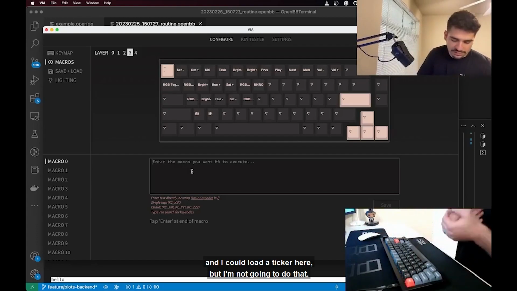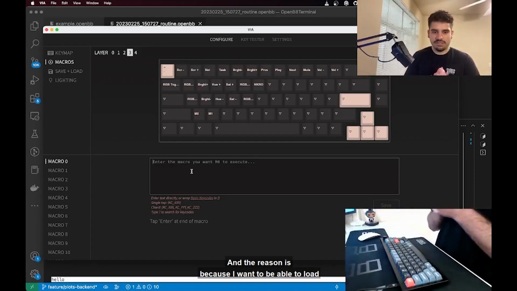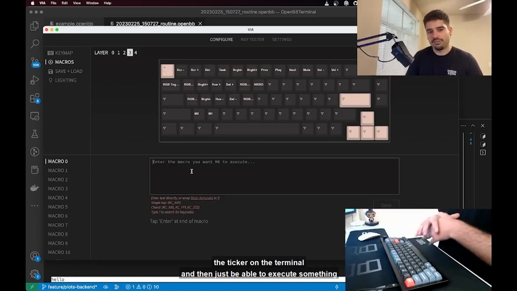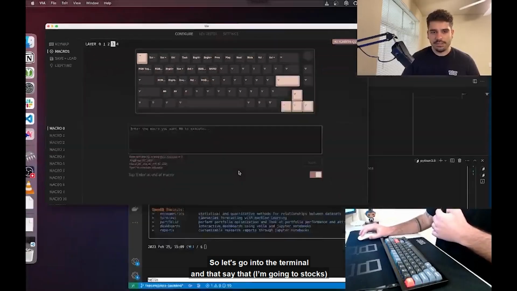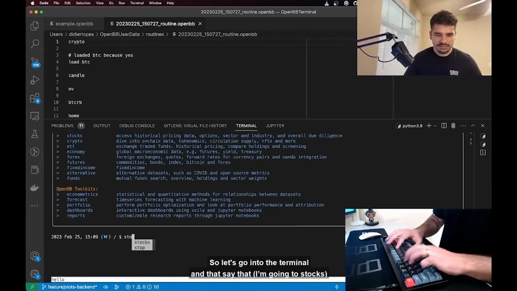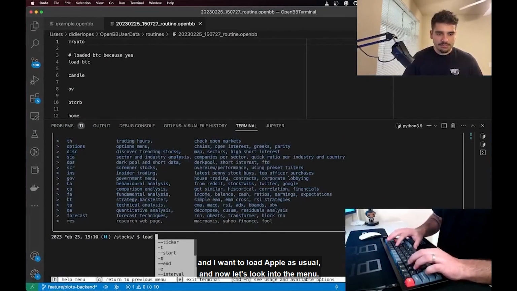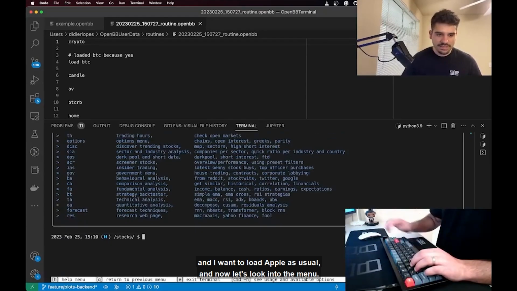And I could load a ticker here, but I'm not going to do that. And the reason is because I want to be able to load a ticker on the terminal and then just be able to execute something after that step. So let's go into the terminal, and let's say that I go into stocks. And I want to load Apple as usual. And now let's look into the menu.